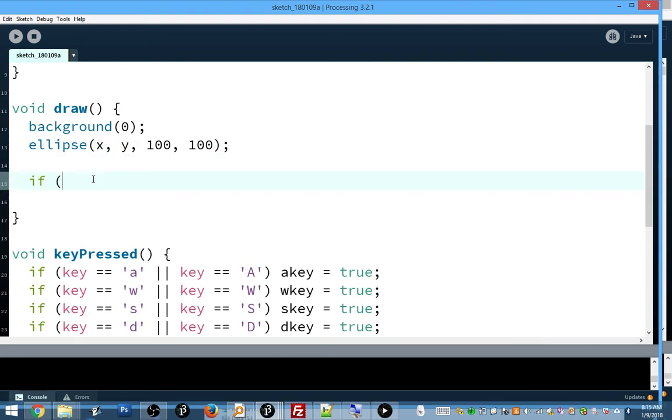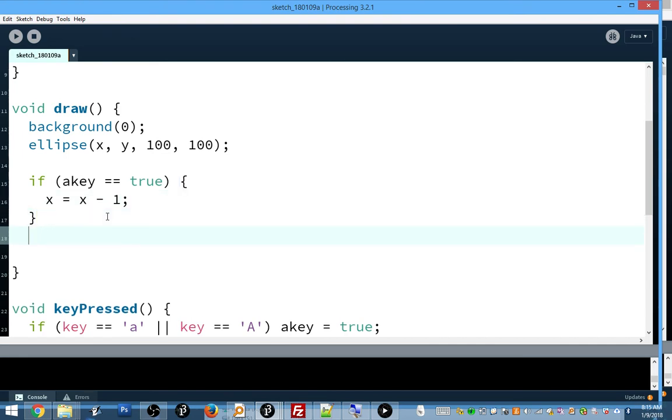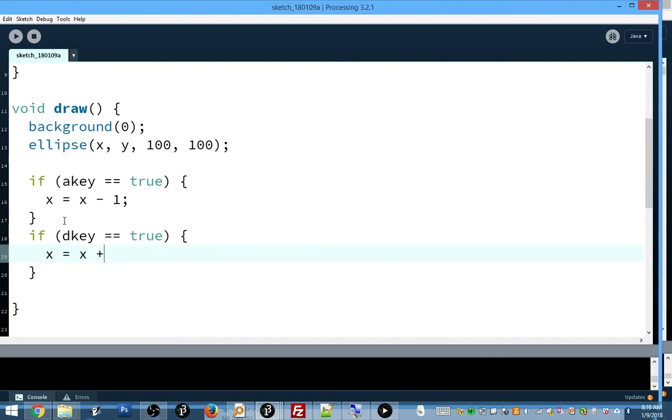So all I need to do is say, if a key equals true, what does a key mean? Well, a key means we're moving to the left. So how are you going to affect x and y? Well, we're going to decrease x if we want to move to the left. So x equals x minus 1. And again, you can put that all in one line because there's just one thing happening. In the future, though, I imagine this will get a little bit more complex, so I'm going to keep these on separate lines. I could say if d key equals true, I'll move it to the right, which is x equals x plus 1, and so on. And you can do all the other ones too.